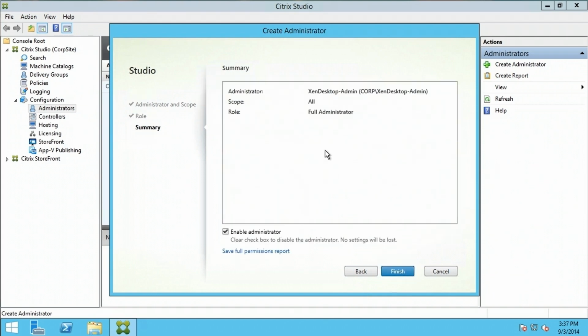Go Next. Then we have a summary, and this shows us the configuration options that we selected. Then there's also the Enable Administrator option here as well. Notice there's a check mark in the box for Enable Administrator, which means that the account is indeed enabled. If we want to disable it, simply remove the check mark. So we're going to turn it on.